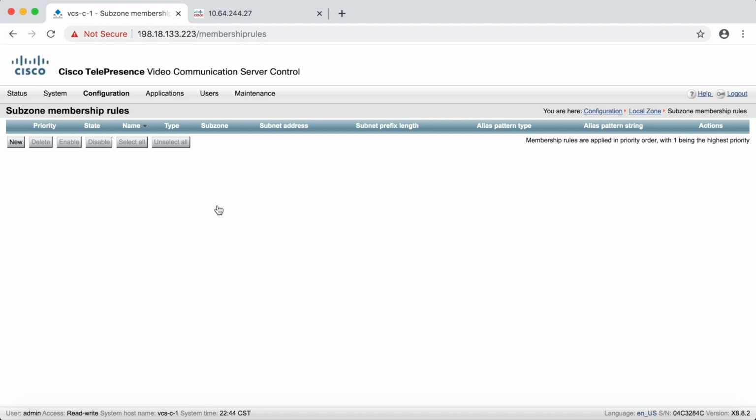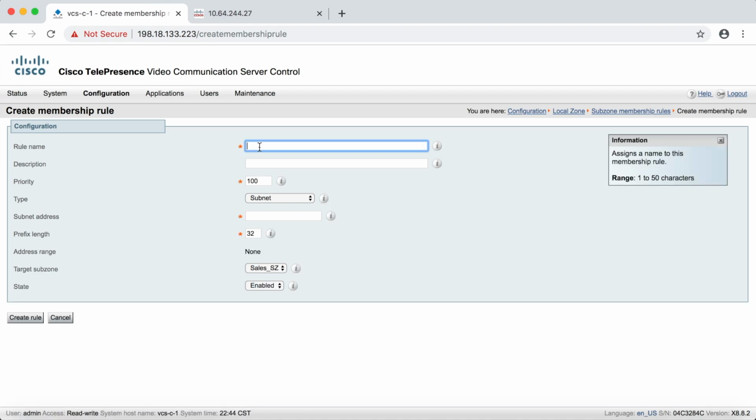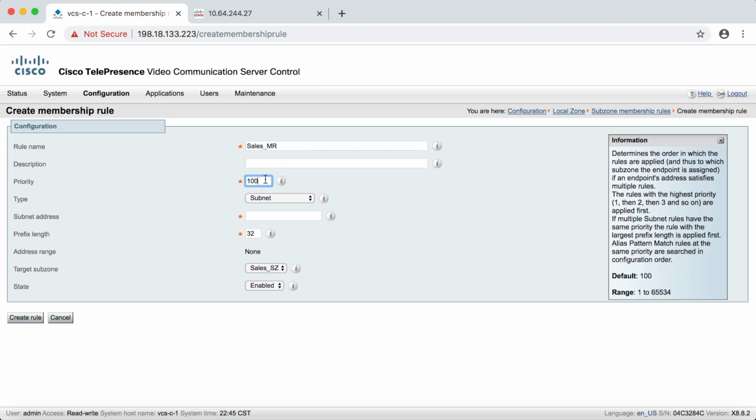Okay, and then notice there are no rules, so I'll create one by clicking New. Okay, so let's give this a rule name. We'll say sales_MR for membership rules. And you can give it a description if you want, but I think I'll just leave it blank here. And then this has a priority, and priorities are from 1 to 65,534, 1 being the highest priority.